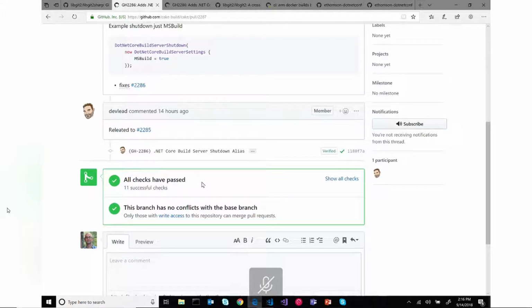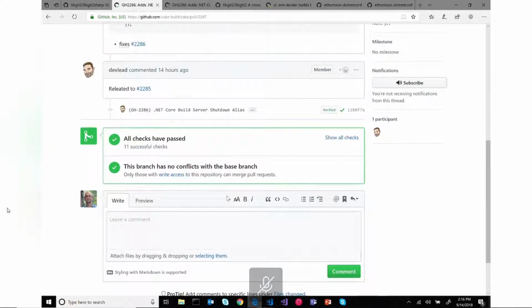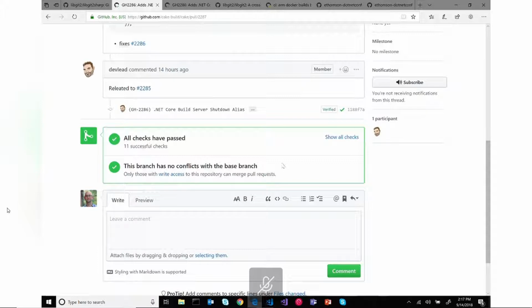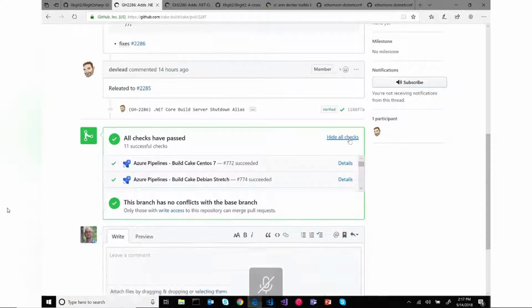So what we can integrate here is different continuous integration providers like Azure Pipelines to validate this pull request, to make sure that it builds, to make sure that the tests pass. And so this is incredibly important to get a feel for the quality of a change, of a pull request that's coming in. And Cake actually has 11 checks running on their pull requests. Let's expand them just to take a look.